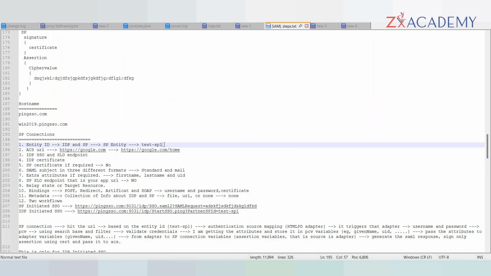Then the next most important information in a SAML component is our ACS URL. Let's put the ACS URL as google.com. Next, the IDP SSO endpoint and single logout endpoint are already there, and we also have an IDP certificate, which we already created. So we just have to configure it.